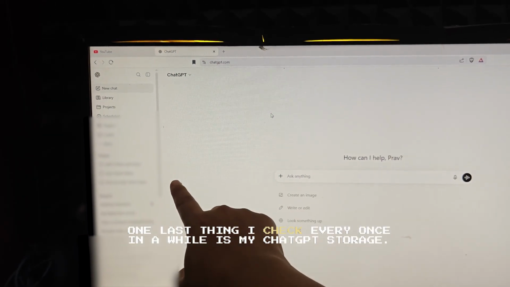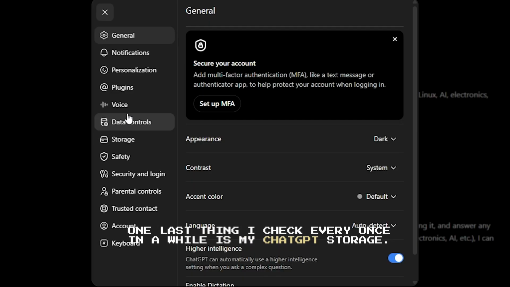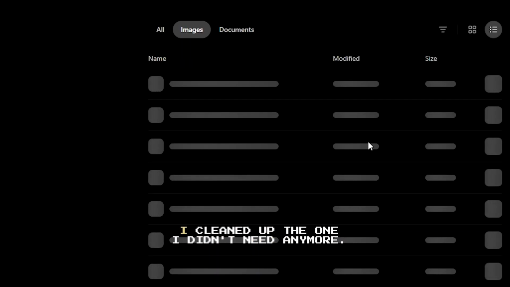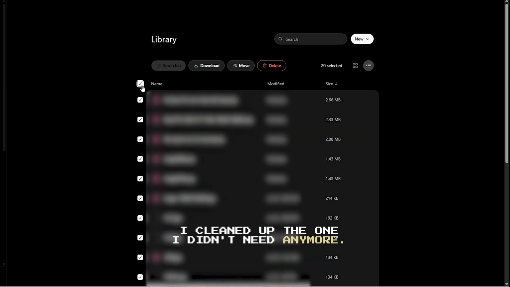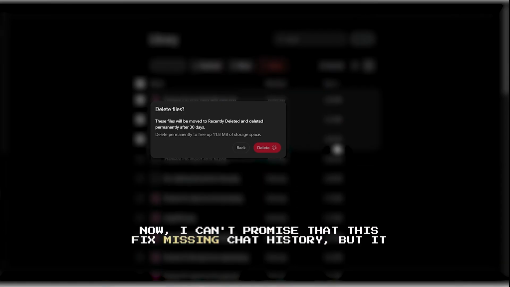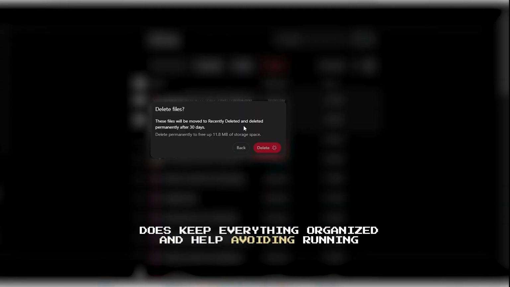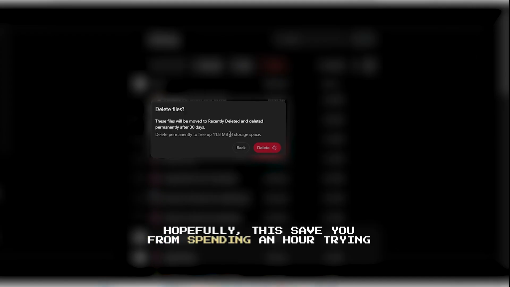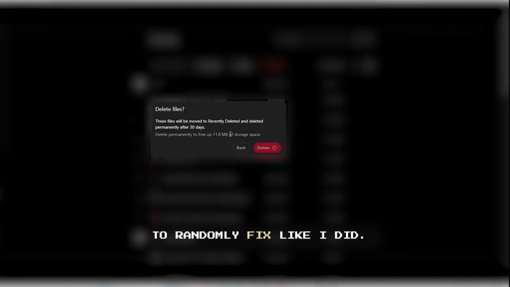One last thing I check every once in a while is my ChatGPT storage. Most of mine was filled up with generated images, so I cleaned up the ones I didn't need anymore. Now, I can't promise that this fixes missing chat history, but it does keep everything organized and helps avoid running into the storage limit later. Hopefully this saves you from spending an hour trying to randomly fix things like I did.